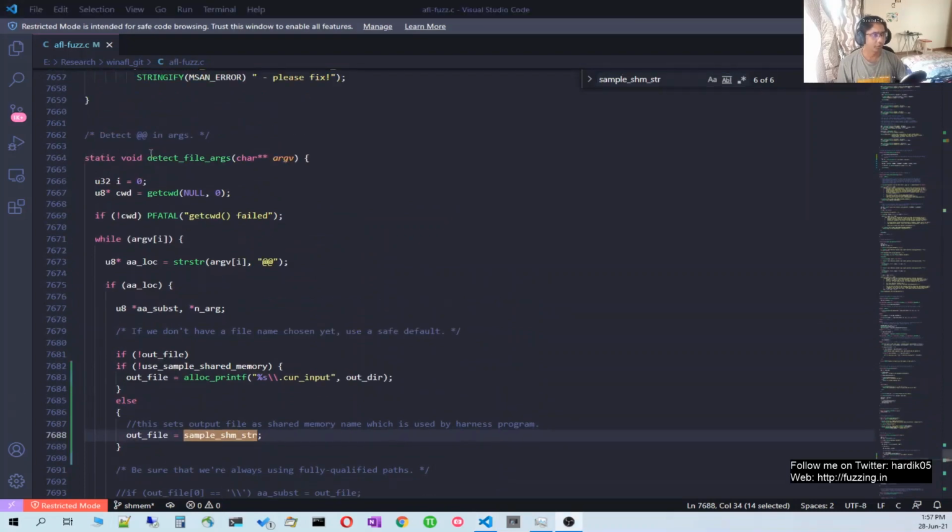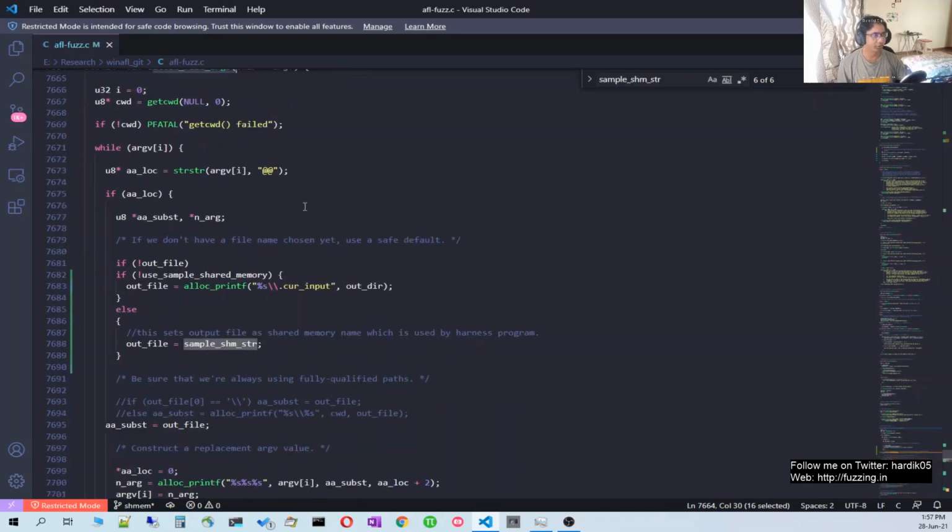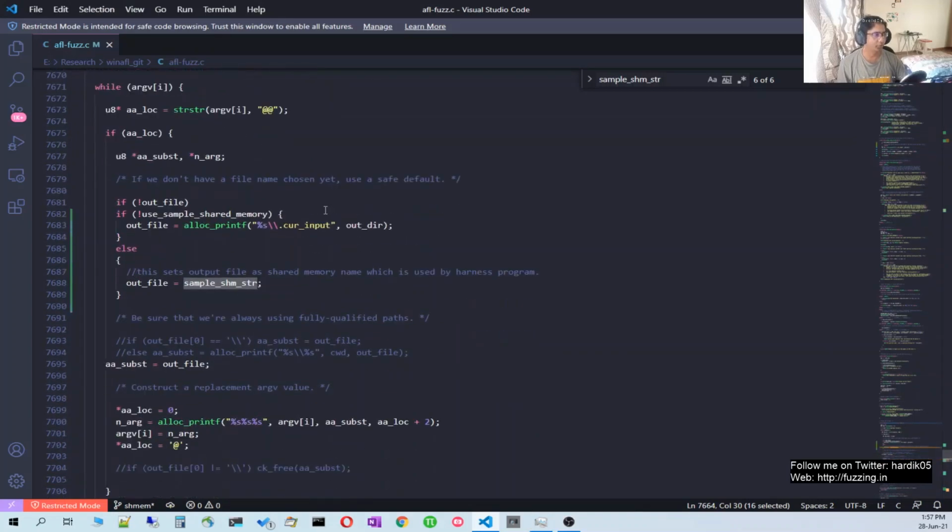You will notice that this is a function, detect_filex. This is a function which passes all the arguments passed to your harness program, and you will notice the familiar .cur_input file over here. So here it sets the out file name as .cur_input, which is .current_input.